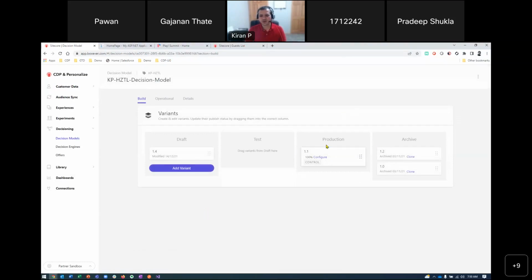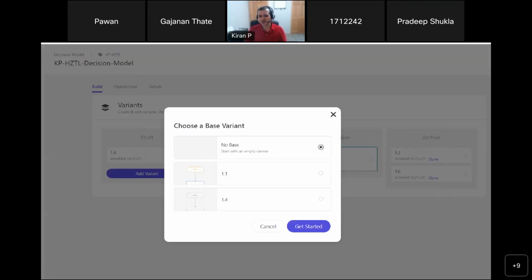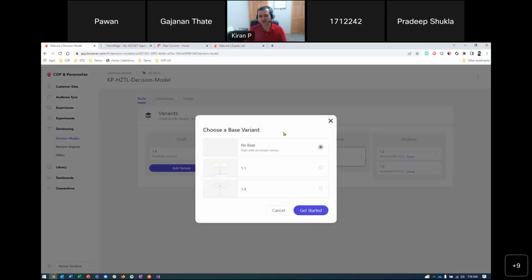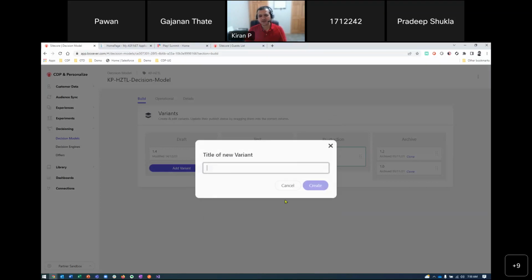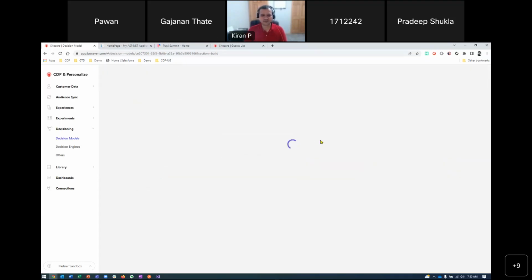In this one, I have 1.1 version live and I've created 1.4. Let's create a new version. When I create a new variant, I can select the base. I can have no base, or I can have 1.1 or 1.4 as my base because there are two variants live. Let me use 1.1 as my base. Let's make it 1.3. Now 1.3 has been created. It's in draft state. When I click on that, it will load a canvas, and this canvas will have all the building blocks which I need to create my decision model.